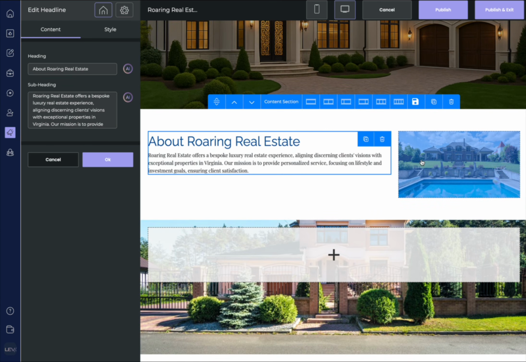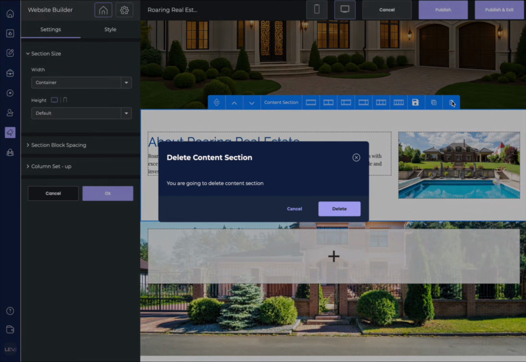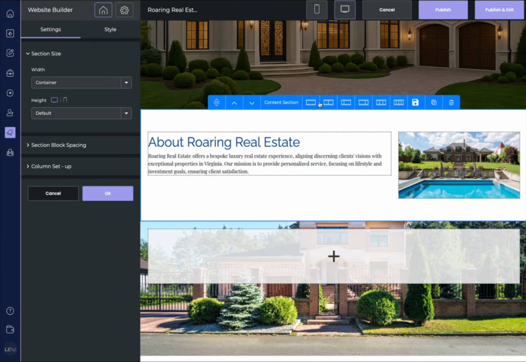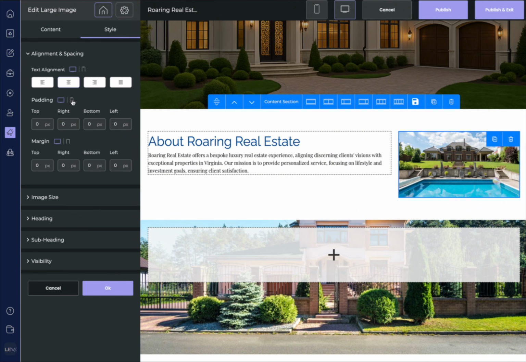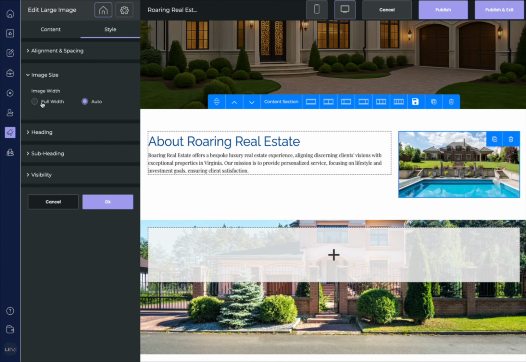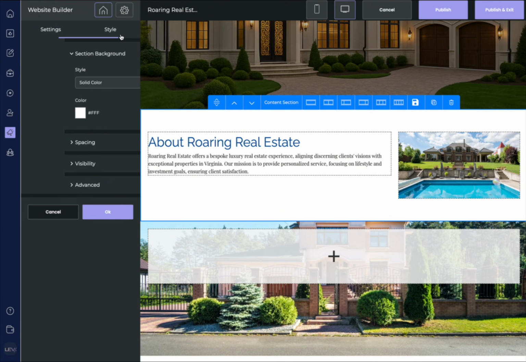Now you can see all of these sections, you can just select them. And let's say you don't want this, you can delete it, and then you can hit delete. Or if you want to change the way that it looks, you can click on this section. You can change out your image in the content section. You can also, again, change the alignment, all of the details here, the image size.